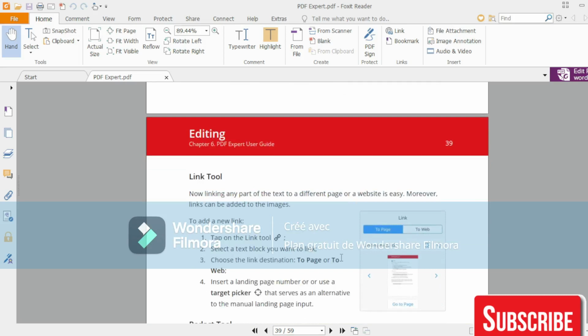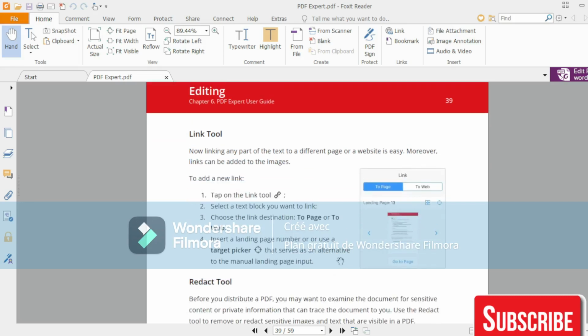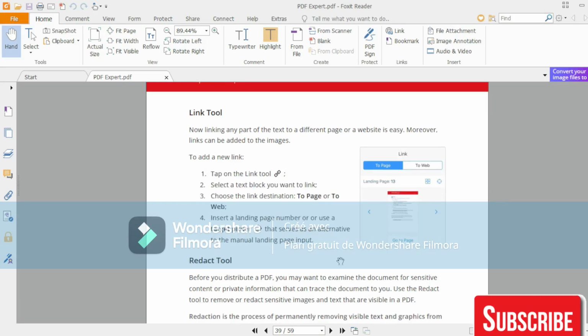Move into chapter number 6, which is the PDF Expert user guide, editing section. For the link tool, linking any part of the text to a different page or website is now easy. Moreover, links can be added to images. To add a new link, tap on the link tool. As you can see here, select the text block you want to link, and choose the link destination, to a page or to the web.